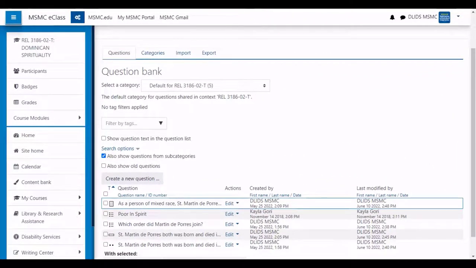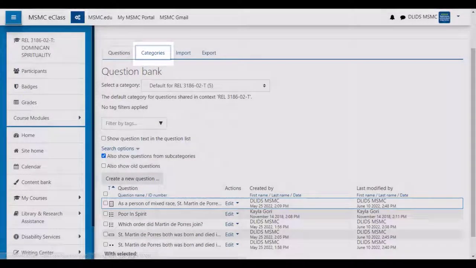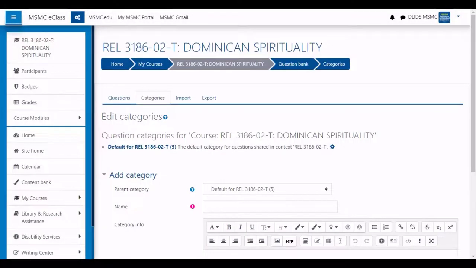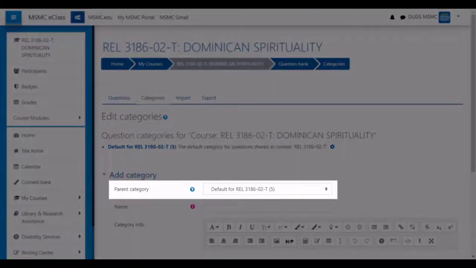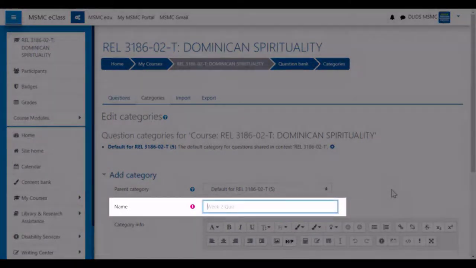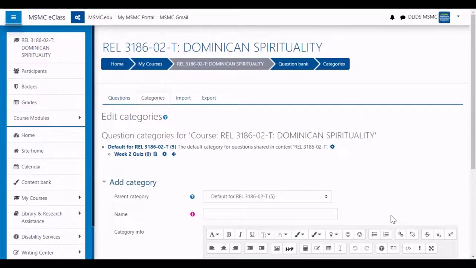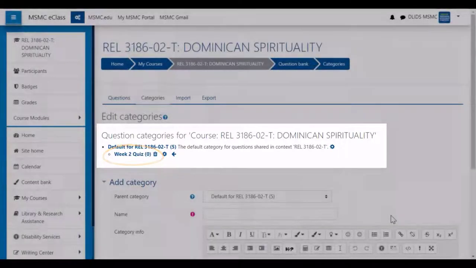As you move forward with creating more quiz questions in your question bank, it will become increasingly important to create some organization. To do this, you can create categories in your question bank. Question bank categories are similar to the file folders on your computer's hard drive. To add a new category, enter in the parent category you wish it to be nested under, and then give your category a new name. Then click Add Category. The new category will then be added to the list.